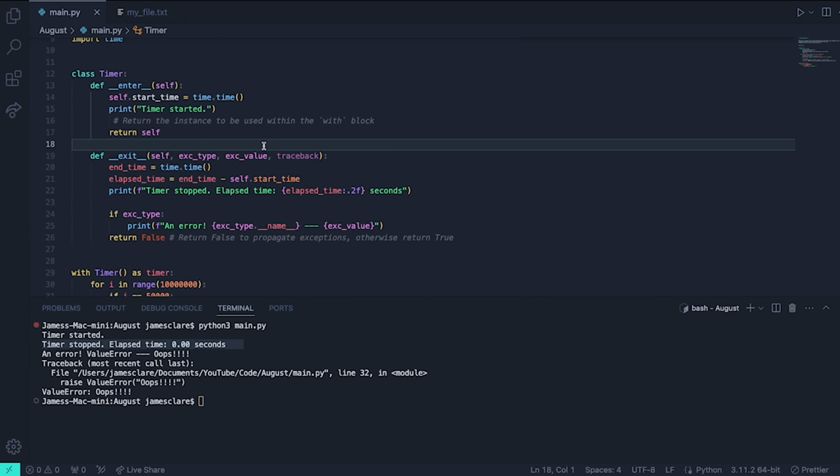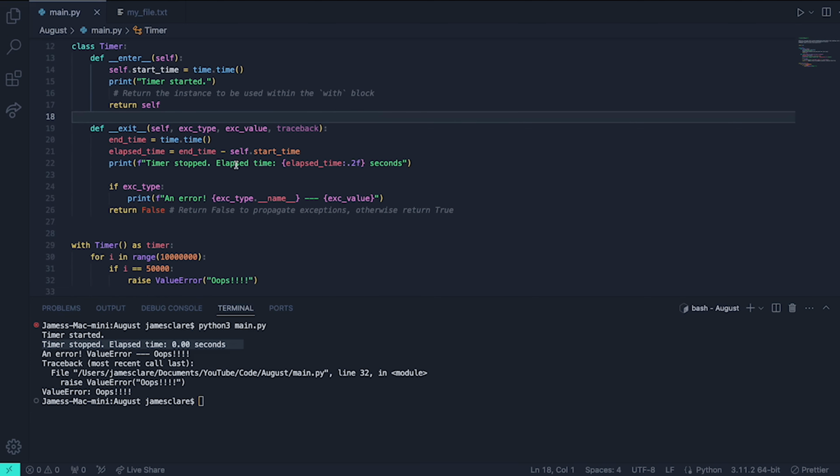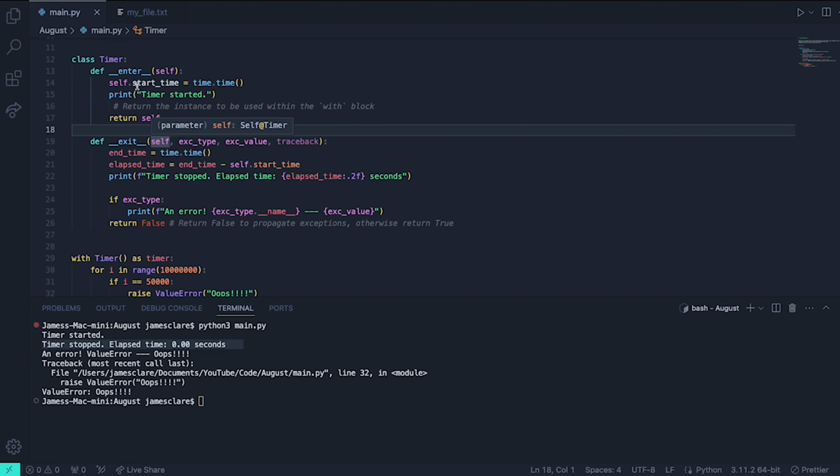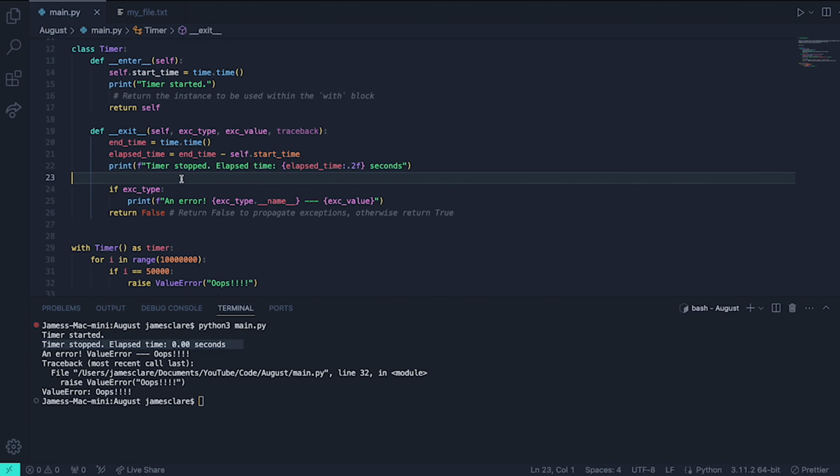Something to bear in mind as well, if you're building a custom class that deals with opening and closing files, it's definitely worth looking at how to implement enter and exit, because it can make dealing with files a whole lot safer.